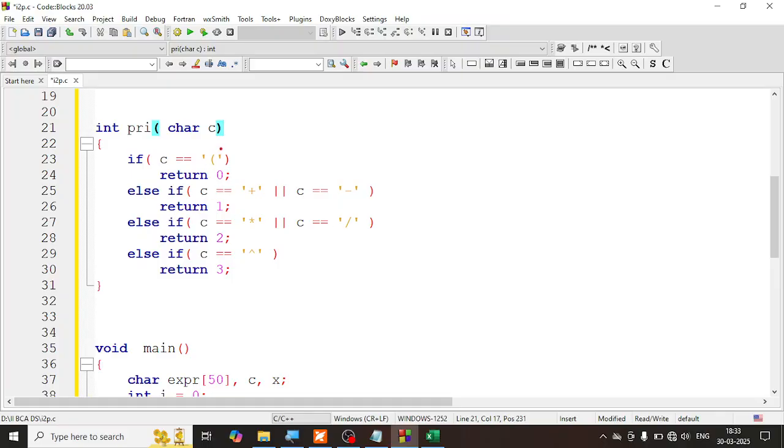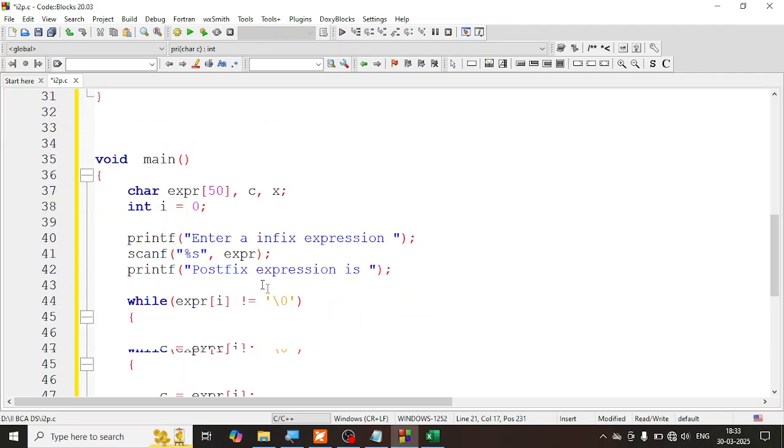So if it is an open bracket, it has the lowest priority. If it is plus or minus, you have one more priority. If it is a star, that is multiplication and division, you have a slightly higher priority. If it is a caret, that is exponentiation, it has the highest priority. So you have that. Now let us come back to the main story.